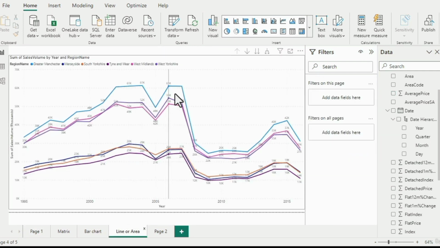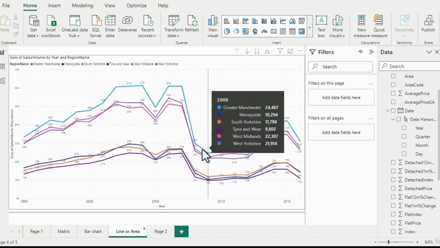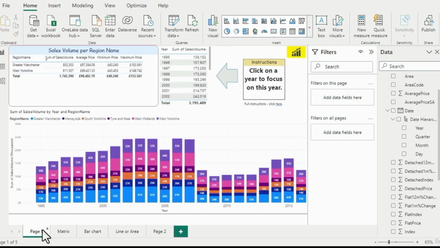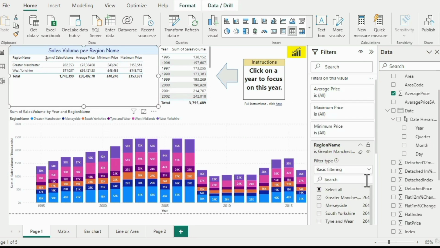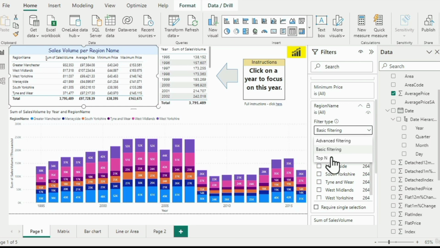Except it's not always Greater Manchester and West Yorkshire. Here, in 2009, the top 2 items are Greater Manchester and the West Midlands. So then I would have to go back into visual level filters and say Greater Manchester and West Midlands instead. So what I'm going to do is say I want the top 2 items.